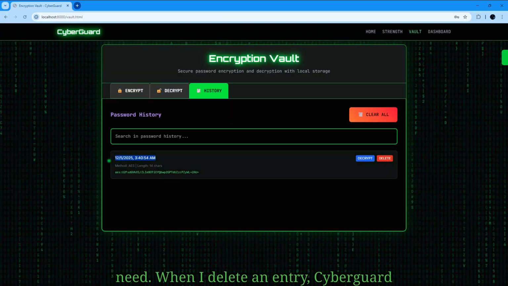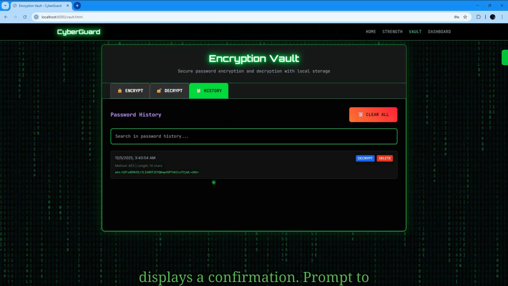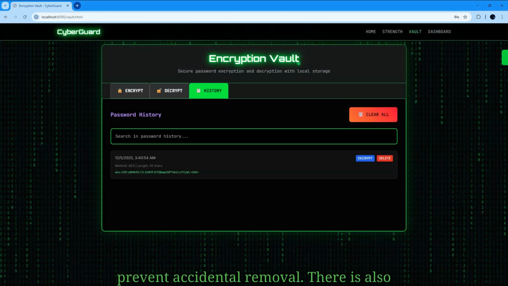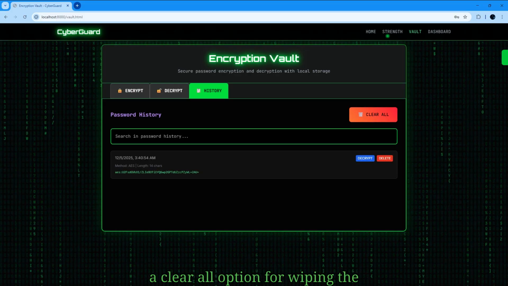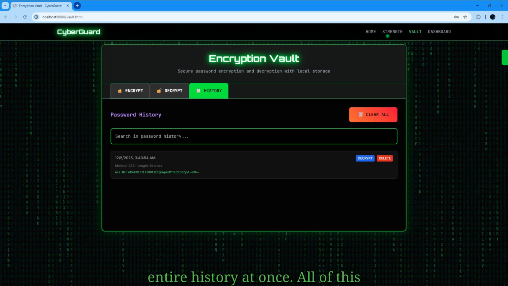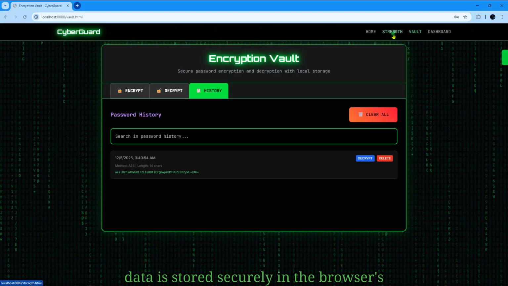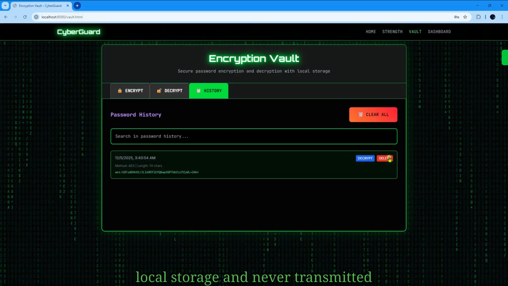When I delete an entry, CyberGuard displays a confirmation prompt to prevent accidental removal. There is also a Clear All option for wiping the entire history at once. All of this data is stored securely in the browser's local storage and never transmitted anywhere.